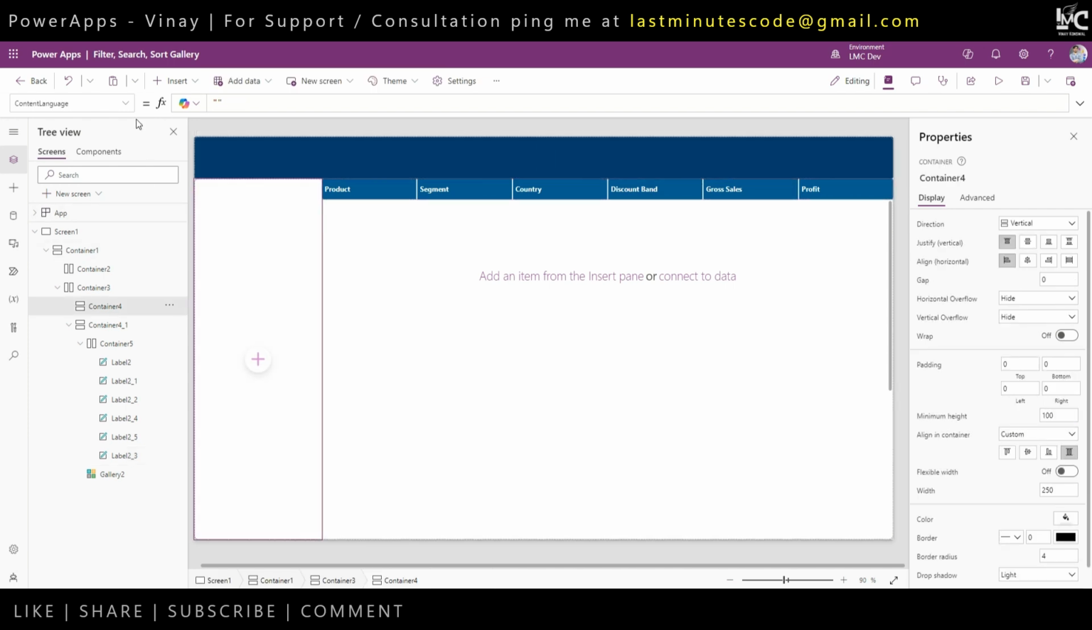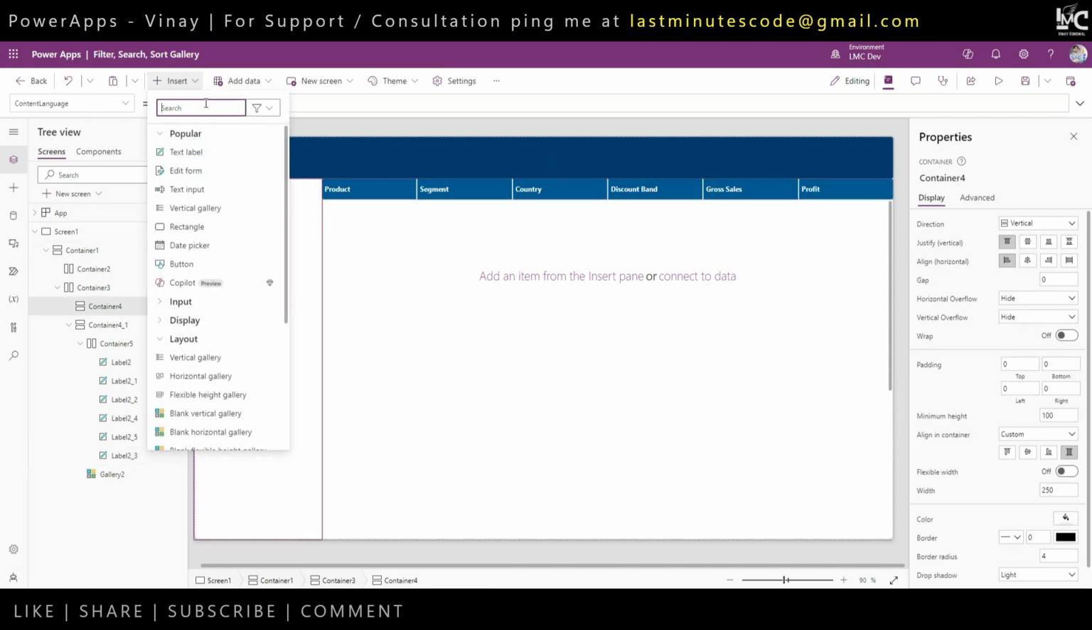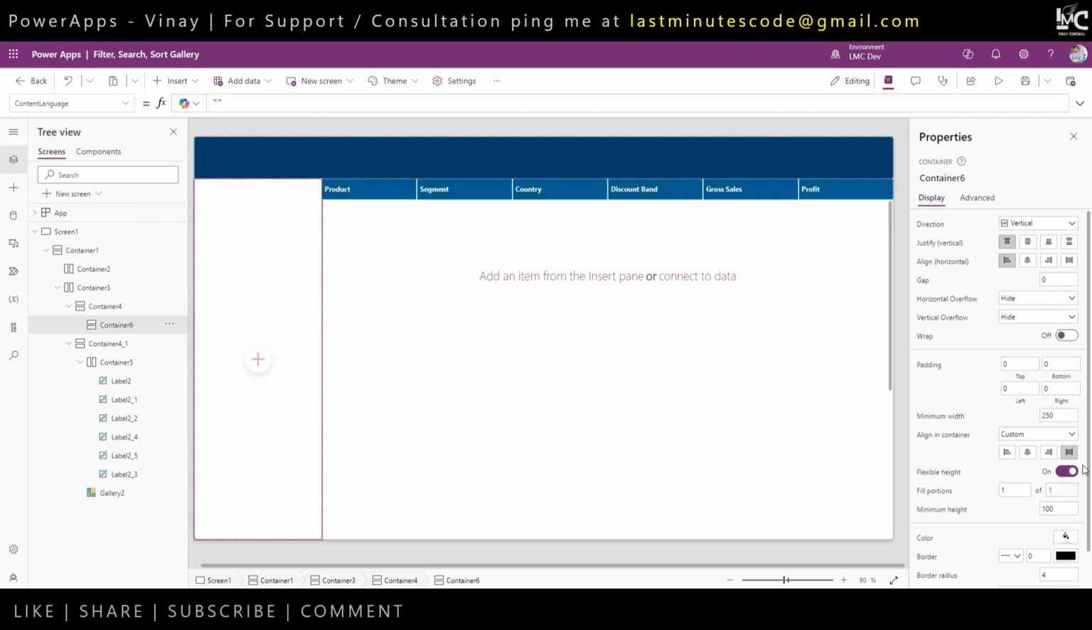On the left hand side, what we can do is, the first thing is, I would always recommend you guys to create a vertical container. Flexible height, turn it off. Height, keep it maybe 150 or something. Maybe 100. 150 is way too much. This much is fine. Below here you can be my guest, you can have all your filters. So this container 4 is there.